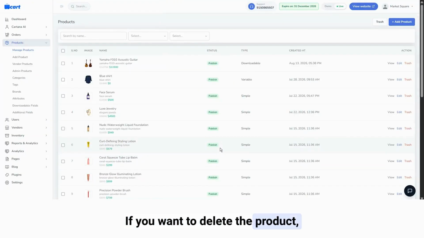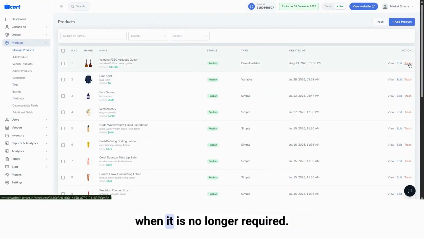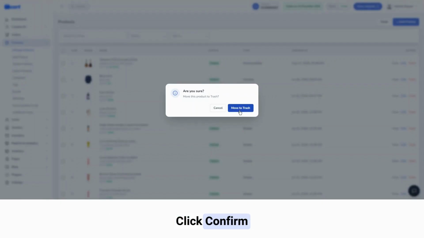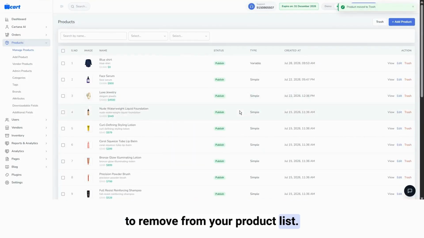If you want to delete the product, click Delete to remove the product when it is no longer required. A confirmation notification will appear. Click Confirm to remove it from your product list.